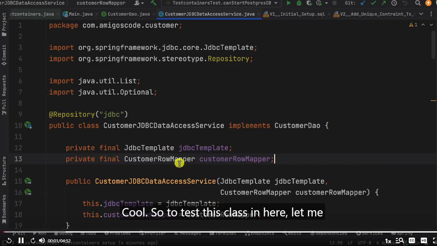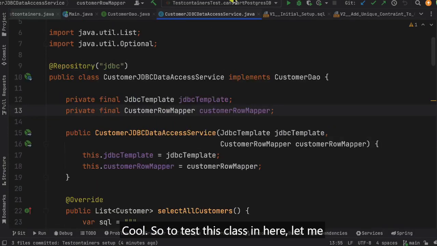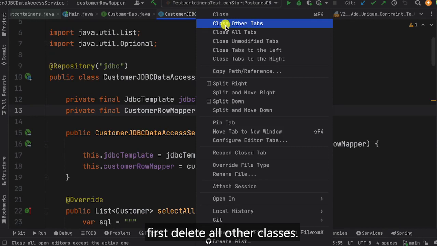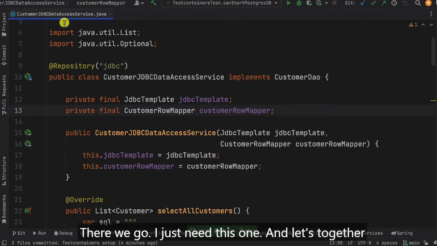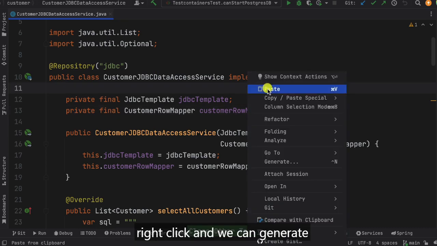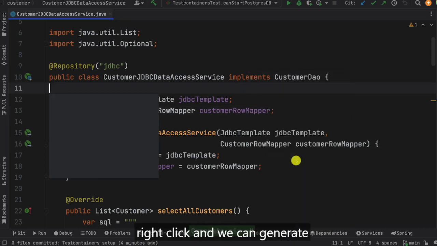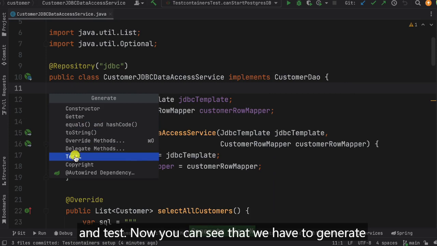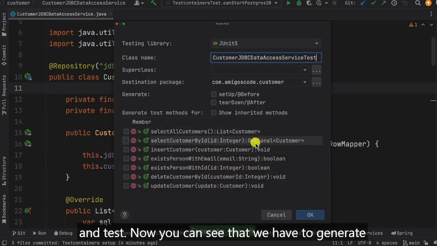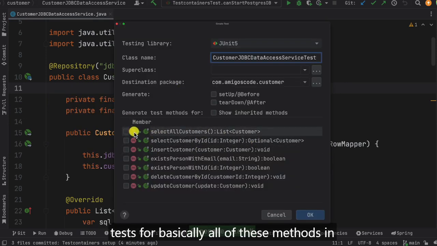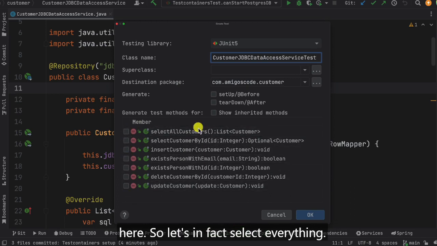Cool. So to test this class in here, let me first delete all other classes. There we go. I just need this one. And let's together right click and we can generate and test. Now you can see that we have to generate tests for basically all of these methods in here.